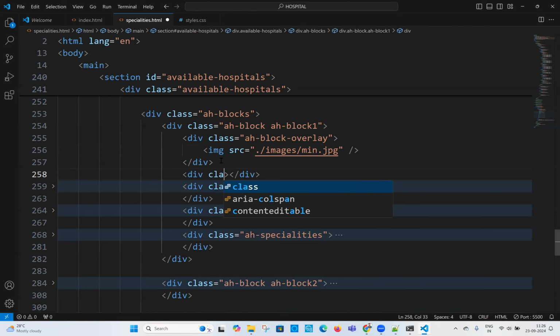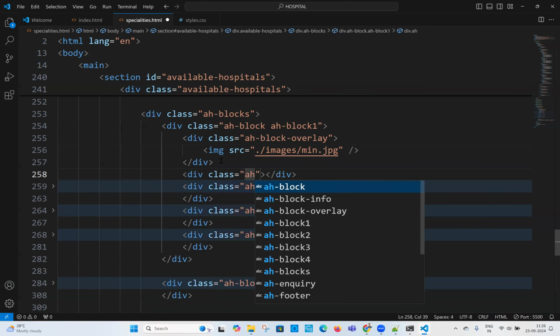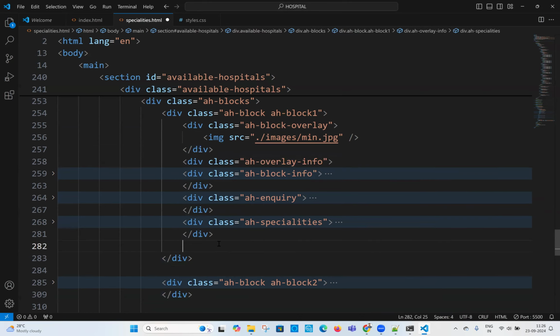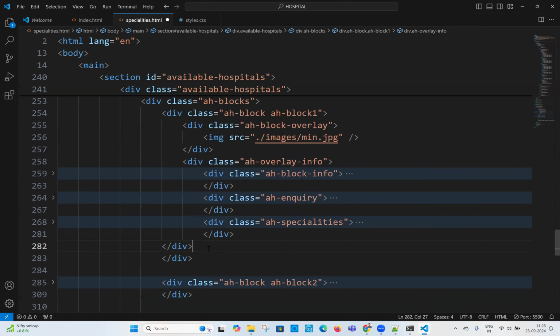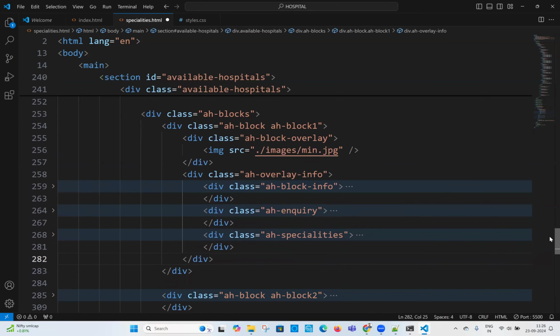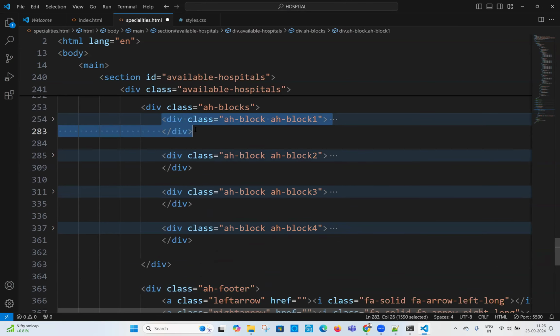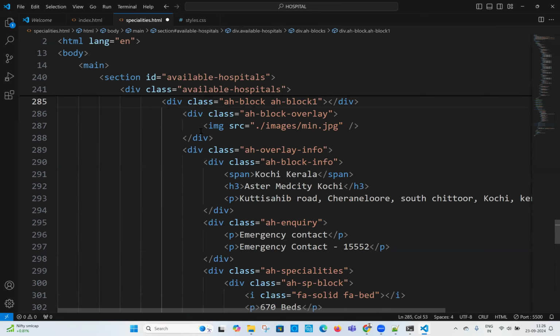Take the class equal to overlay info. So all these should be inside a div like this. I'm just wrapping one more parent around all these things. So this should all be in one div like this. Now the same block should be repeated again. Like this, four times, I'm repeating the same thing. Second one.